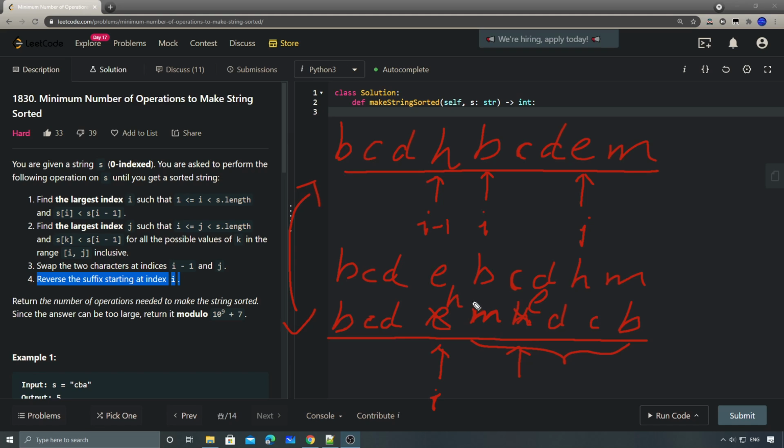So basically, now the problem comes down to: given a string, how many permutations are there before the current string, until it reaches the sorted string?